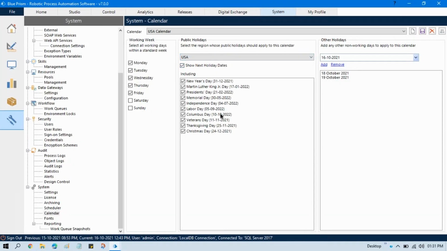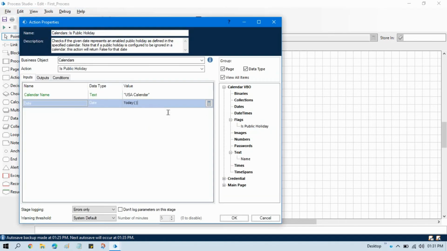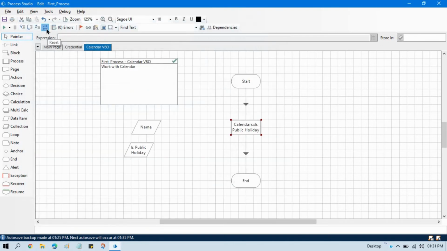So here we have 11/11/2021. Let me double click on this and change this date to 11/11/2021. Click OK, right click, set next stage, and now here we will get true, and here we will get the name of the public holiday, that is Veterans Day. Now you can see here Veterans Day and public holiday true.